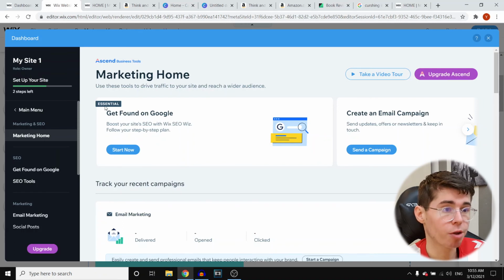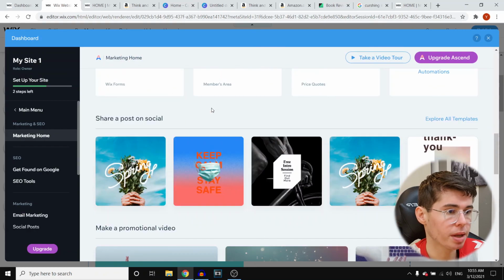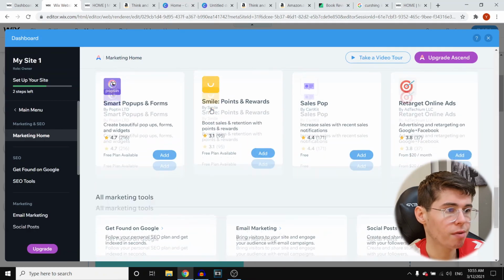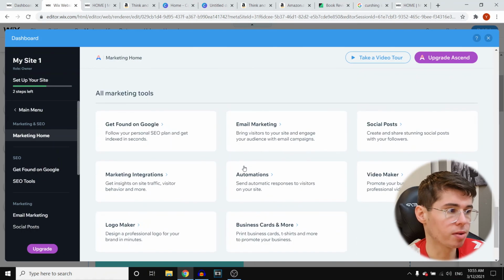So we've got the essential, which is get found on Google. So you can boost your site's SEO with Wix SEO Wiz. Follow your step-by-step plan. Make sure you go ahead and do that. I'll show you in a bit. And then right here, you also have a lot of other stuff. So what you could do is use these marketing tools to build up your business. For example, you could do email marketing.